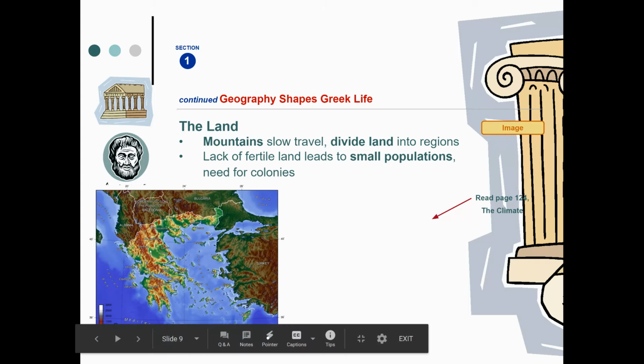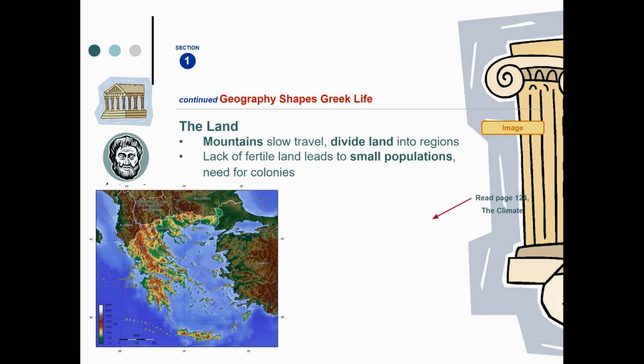This mountainous region also did not create a lot of large-scale, flat, fertile agricultural opportunities. So there wasn't a lot of land to be growing food, and as a result, their populations stayed relatively small. In fact, most city-states aren't going to get above about 10,000. And the city-state is defined as not just the city itself, but the surrounding areas.